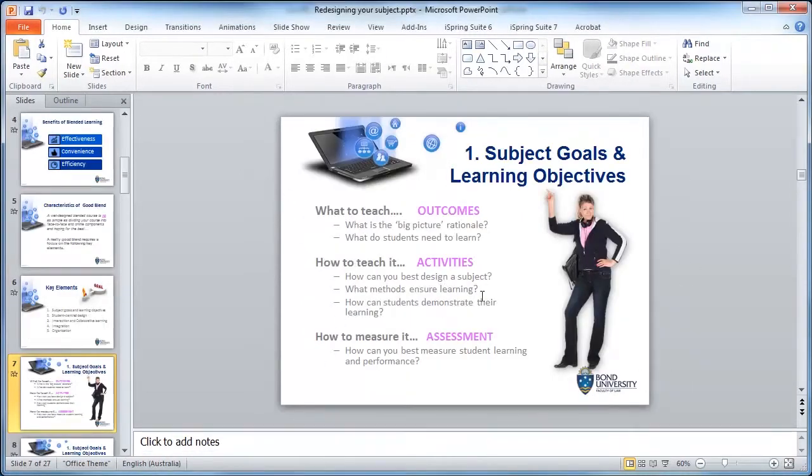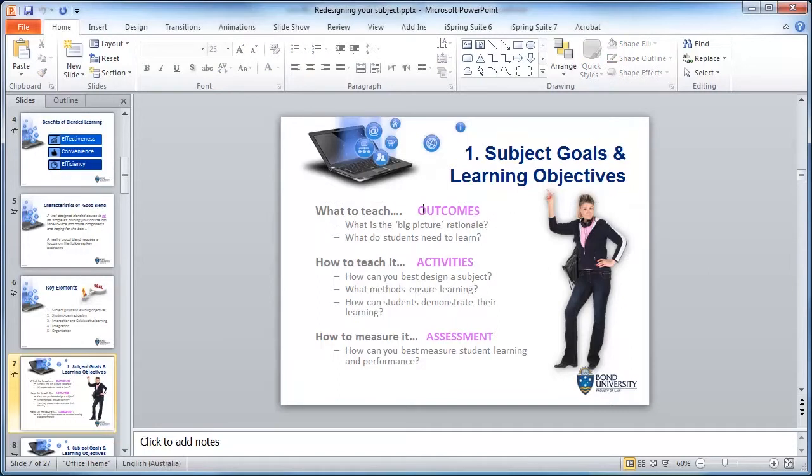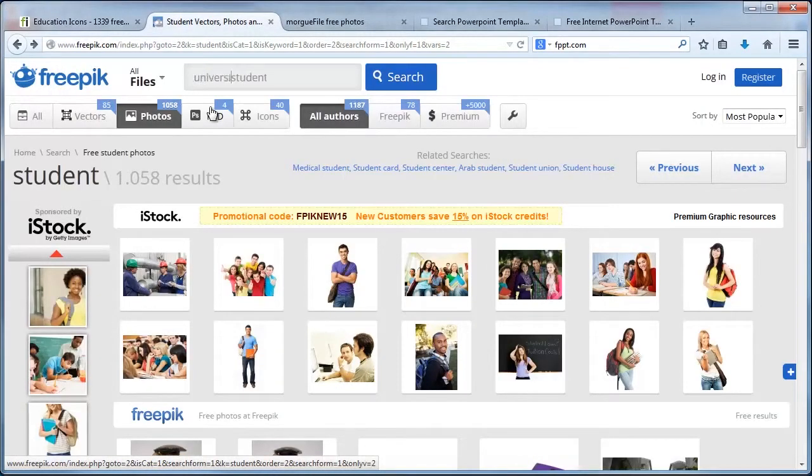When we're talking about subject goals, we're really talking about student outcomes. So there's a clip art picture here of a student, which adds an element to the slide. You can also see I've used some accent colors. I've used a mauve color, which really grabs the eye. The first thing you see is the three main learning objectives and goals, which are the outcomes, activities, assessment. The student happens to be pointing to the main topic of the slide, so there's a visual point to this slide. There's a hierarchy of where the eye goes. Freepik's a great place to go.